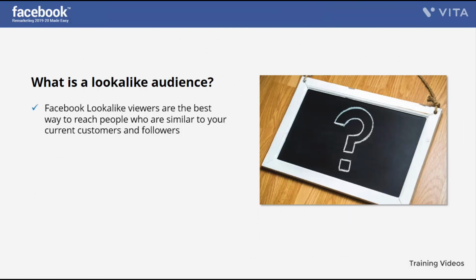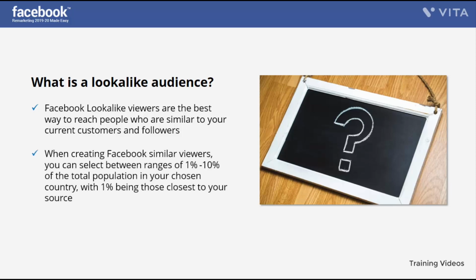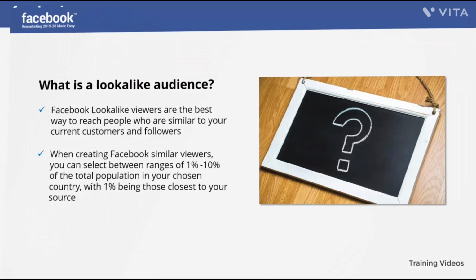What is a lookalike audience? Facebook lookalike audiences are the best way to reach people who are similar to your current customers and followers. When creating a similar Facebook audience, it's best to keep them small compared to targeting 10% of a country's population. It makes perfect sense because Facebook creates a similar audience based on similar people with your custom audience. When creating Facebook similar audiences, you can select between ranges of 1% to 10% of the total population in your chosen country, with 1% being those closest to your source.